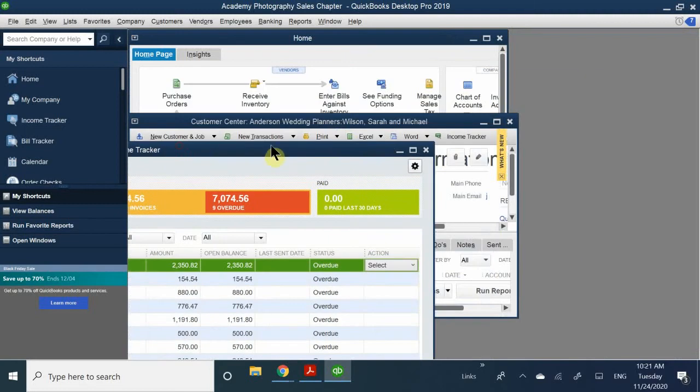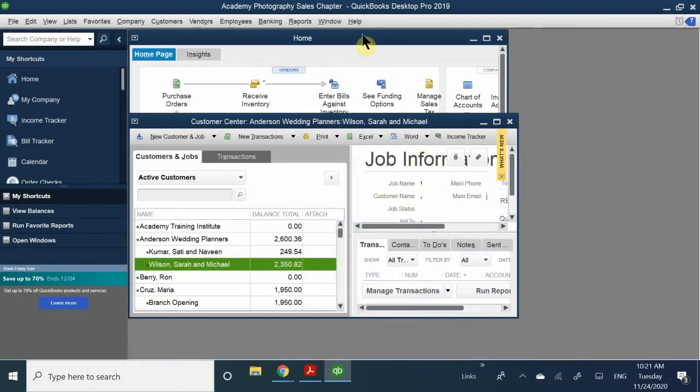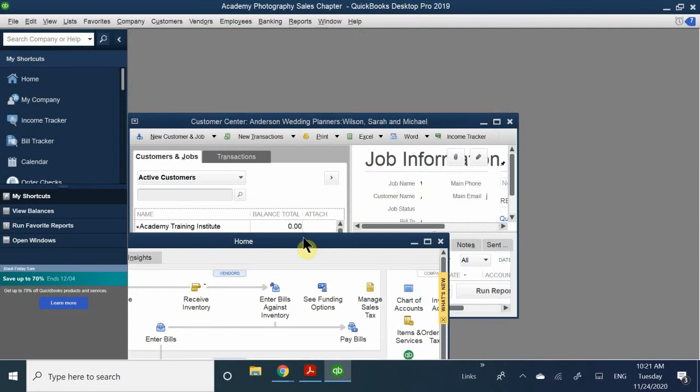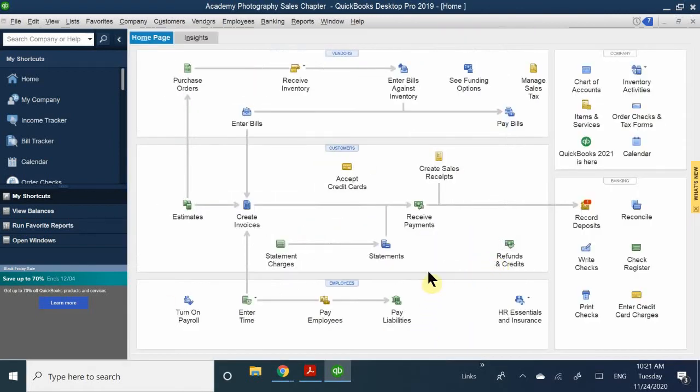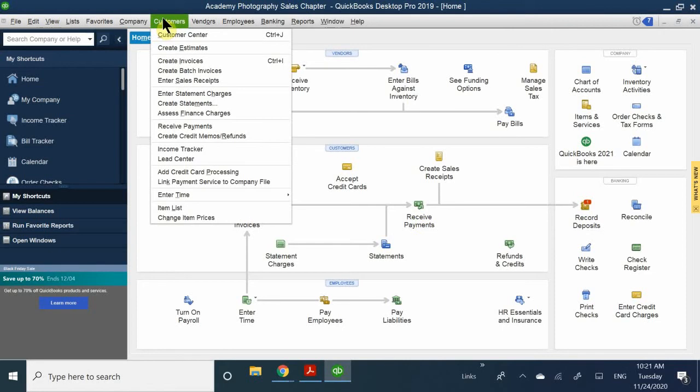All right, and then we're going to go ahead and exit out of this. And before we get to the customer center, let's deal with our home page first. So here's my home page. I can receive payments right here on my home page. Straightforward. You could also go up to your menu bar, go to customers, and you'd be able to receive payments.